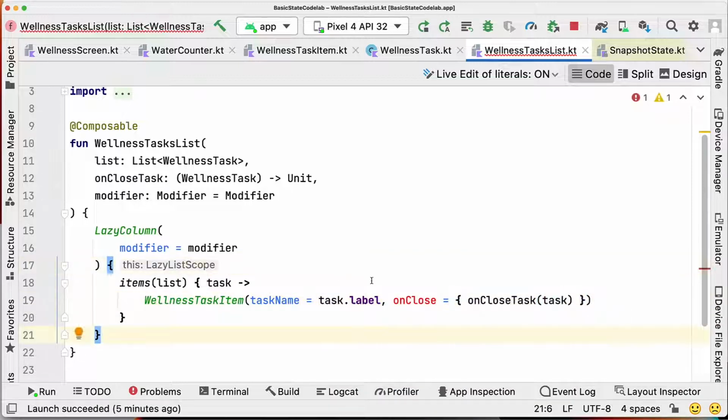And that is it. Because it is a good practice to pass composables only what they need, we don't want to pass the entire task model down to the WellnessTaskItem, because we have the task hoisted at this level and it's not necessary.